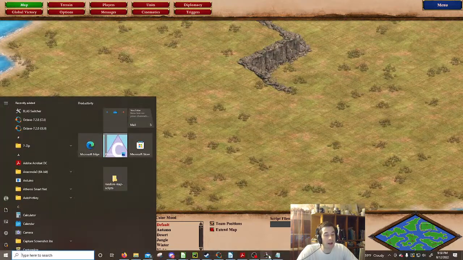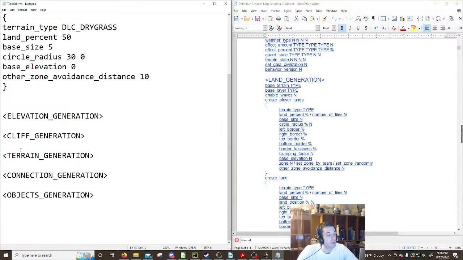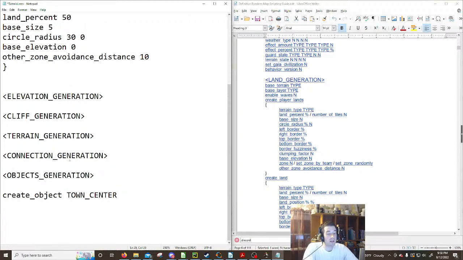So let us come back over here to the script file. We'll bring up our reference too, but we'll come over here to objects generation and go ahead and do this with me and say create object, and then after create object say town underscore center, just like that. We're going to create an object, town center. We're going to give it some squiggly brackets, and between those two squiggly brackets we're going to say set place for every player and find closest.